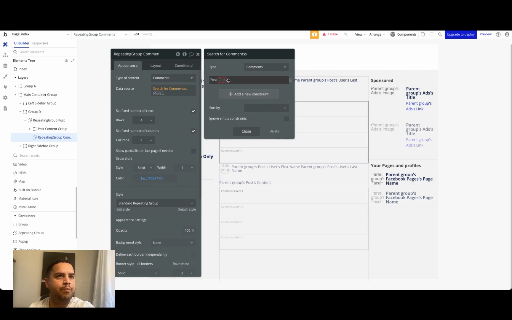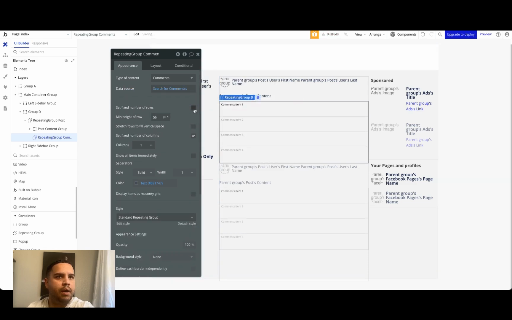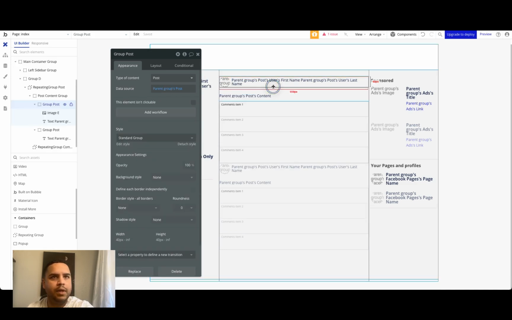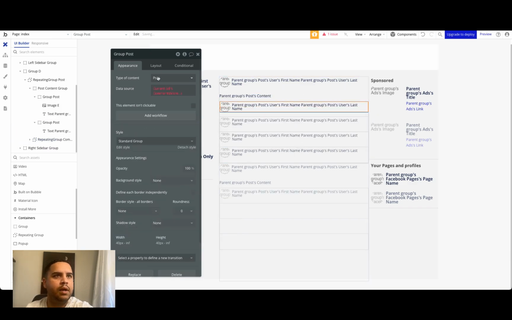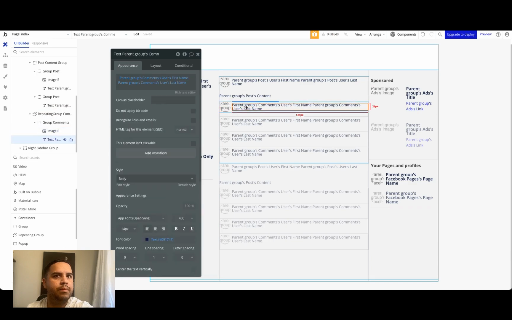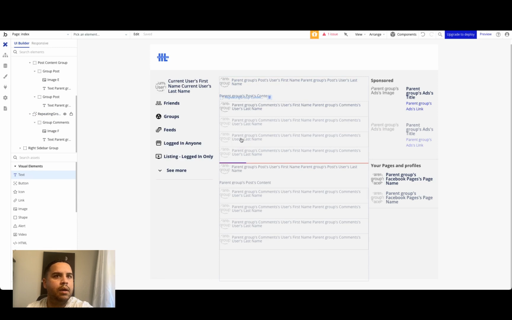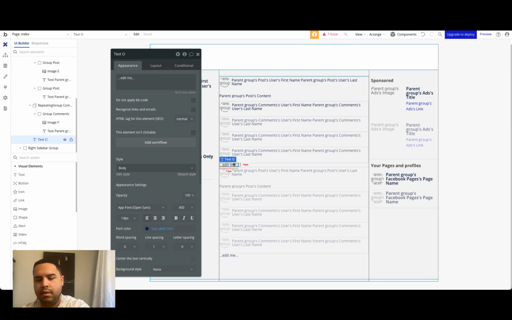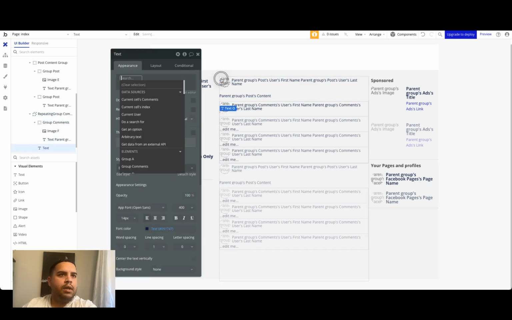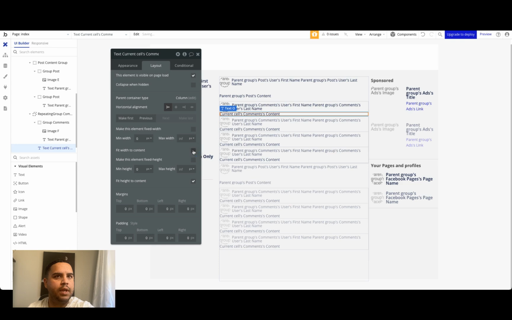And the constraint is that the post equals current cell's post. And unlimited amount. I want to copy this one, paste it in here. Just that this is going to be the comments. Yep, that's correct. And the next one will be the content for the comment. And we're going to set it standard on the way out.